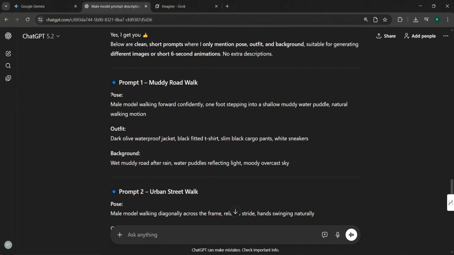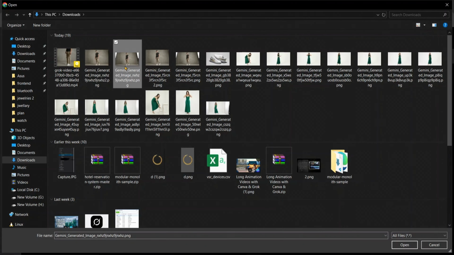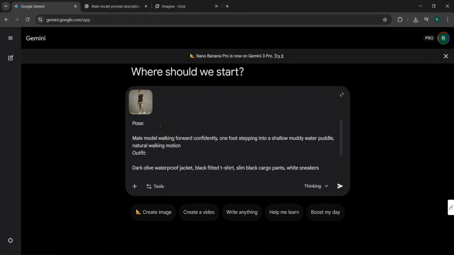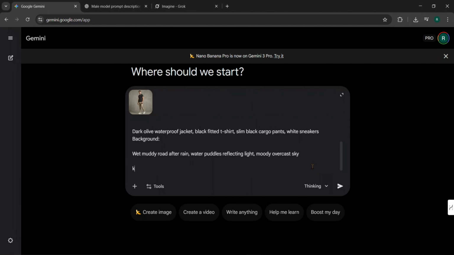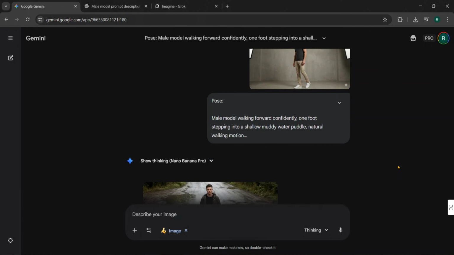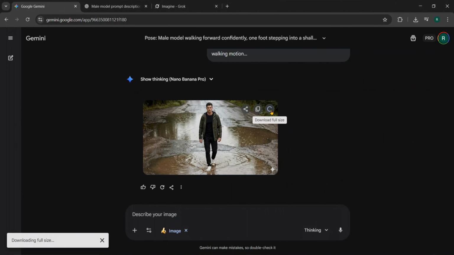Now copy each prompt one by one. First, I copy the muddy road prompt. Then I go to Gemini, start a new chat, upload our model image, and paste the prompt. Also mention, keep everything else the same, and make sure the model's full body is visible. Don't forget to select Create Image from the tools. And this is the image we get. It looks good, so download it. Now follow the same procedure we did before.